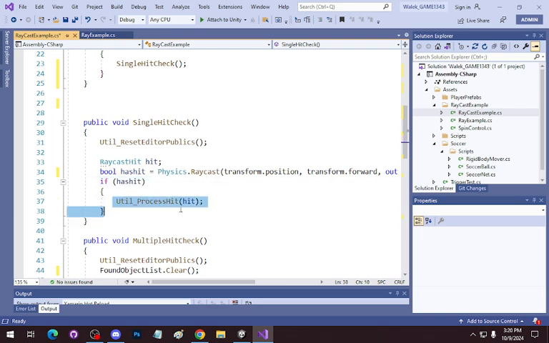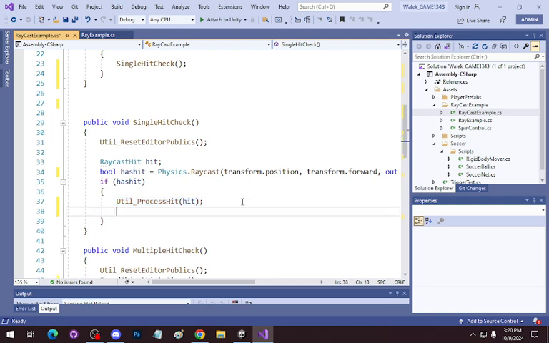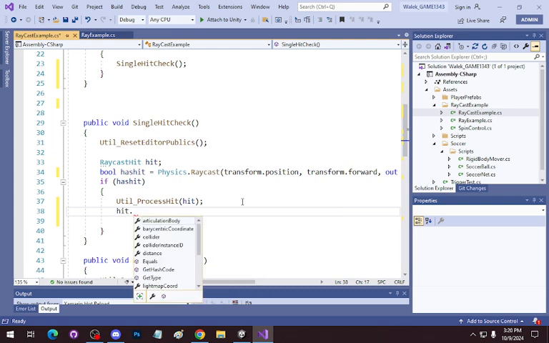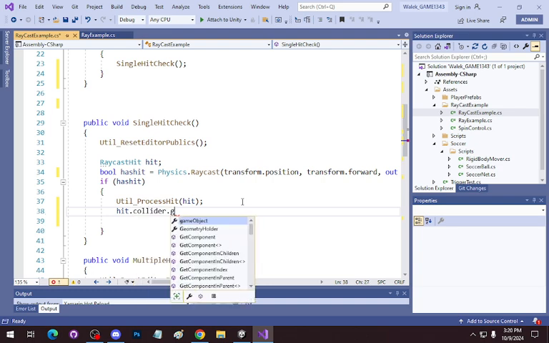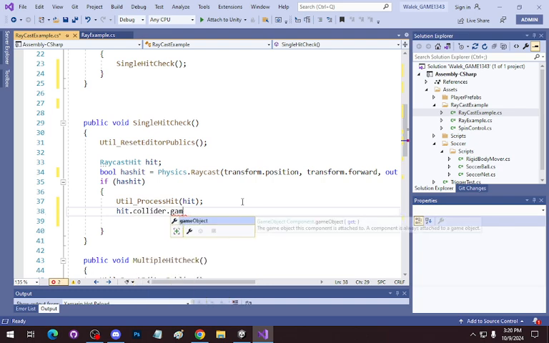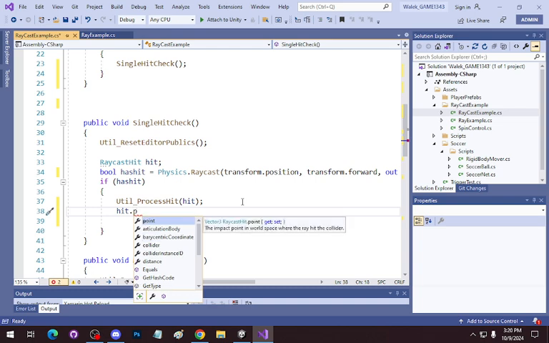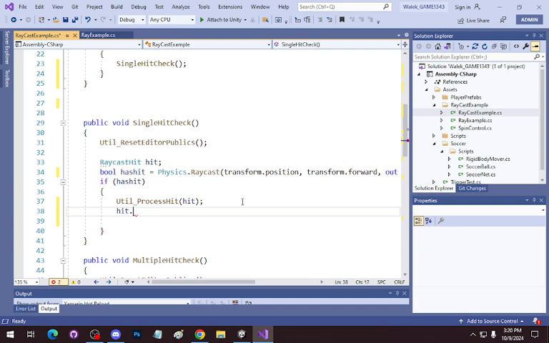So I've got a utility here called process hit. If we have a hit, then this variable hit has all its information. So the collider: what is the collider that we hit? In fact, if we go to collider, we can get to the game object. The hit has a point, the impact point where the ray hit the collider. There is the normal, which is the normal of the surface the ray hit. So this is basically the orientation of where it hit on the object.